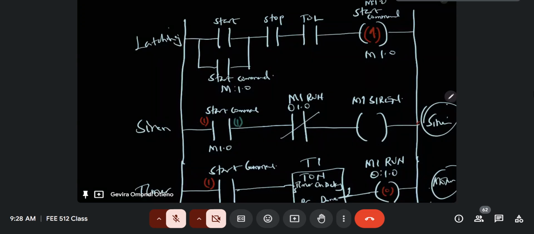Now, because the motor here is not running, this is also a logic 0, because the motor is not running yet. But because this is a normally closed contact, we expect its output to be a logic 1. You give a normally closed contact a logic 0, it passes logic, meaning it allows logic to pass through, so its output is 1.